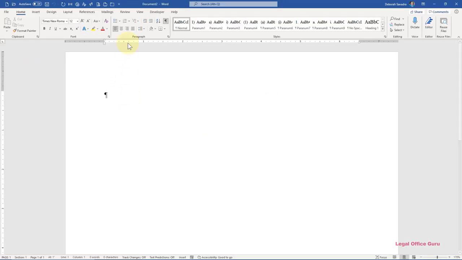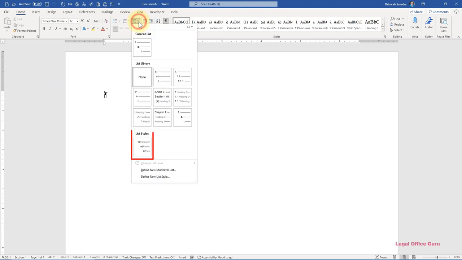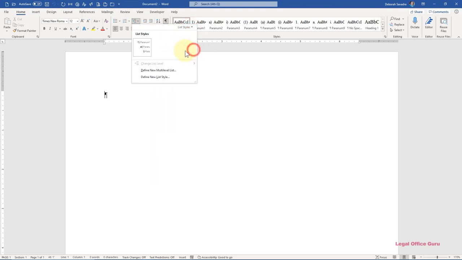Next time you click on the multi-level list button, you'll see your saved list styles in the list styles section of the dropdown. By the way, I could also filter that to just show the list styles in this list. So now I have a bona fide list style I created myself and can use forever and ever.